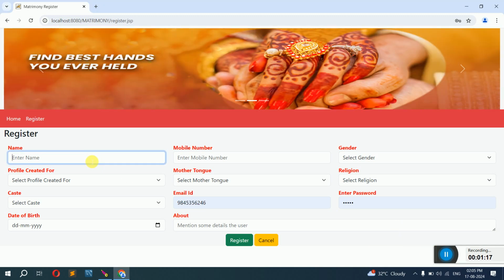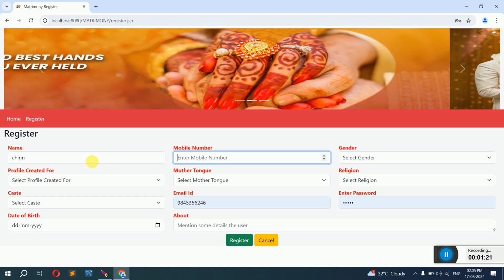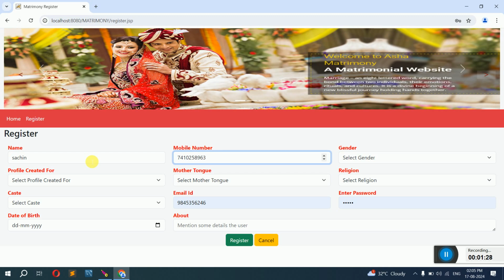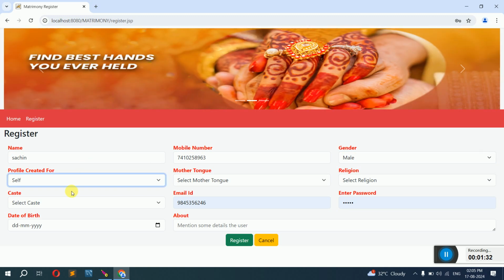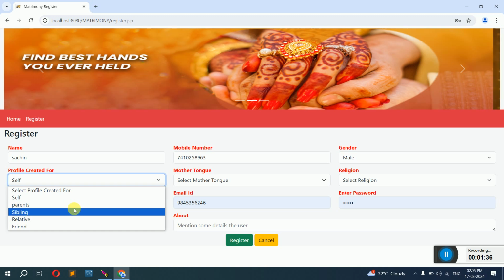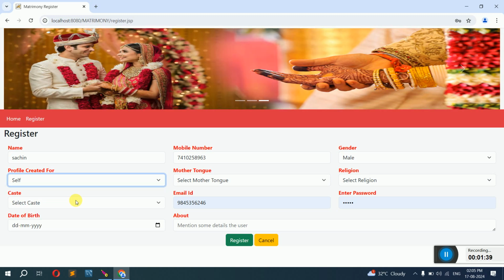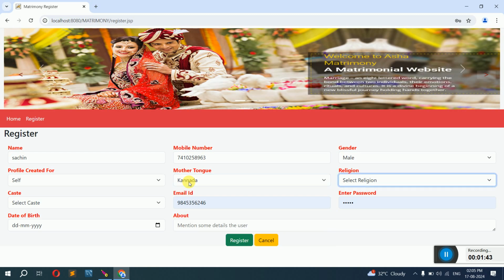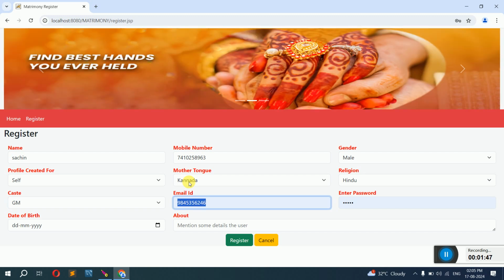Say we'll enter the details of a guy, say Sachin. Next his mobile number. Next is gender. Say who has created the profile, is it self or his parents or cousins, that we have to mention. Say he has created a self profile in this. Then what is his mother tongue? We will select the mother tongue in this. Which religion he is, which caste he belongs to, and his email ID.